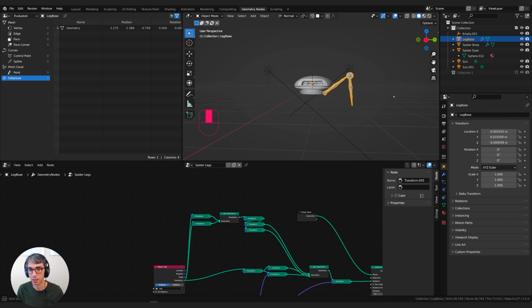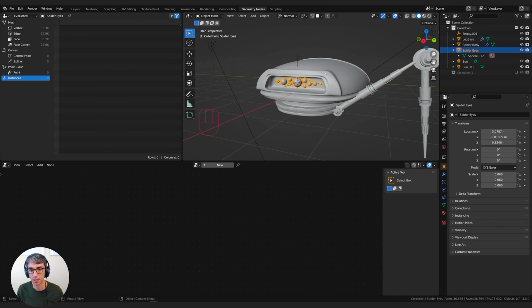Let's turn the body back on, the eyes back. Let's go ahead and parent stuff up. I'm going to take these eyes and then shift click the body and Control P to parent. Same with the leg, Control P to parent.